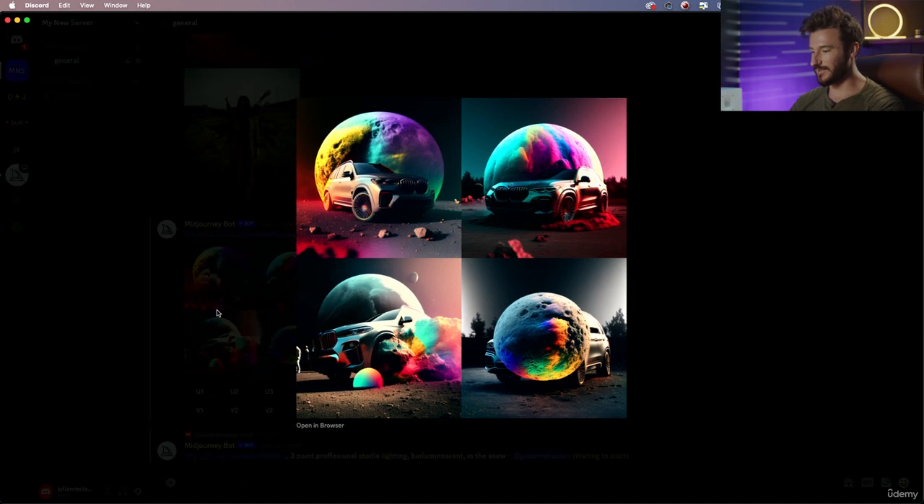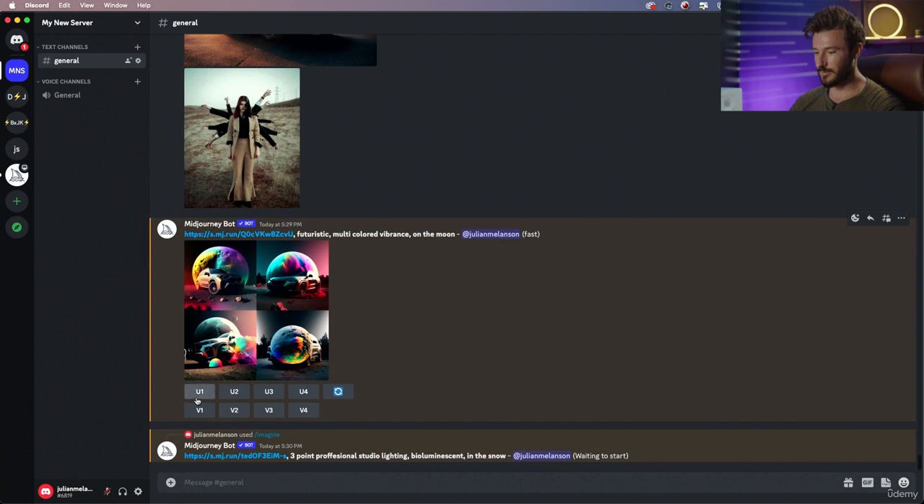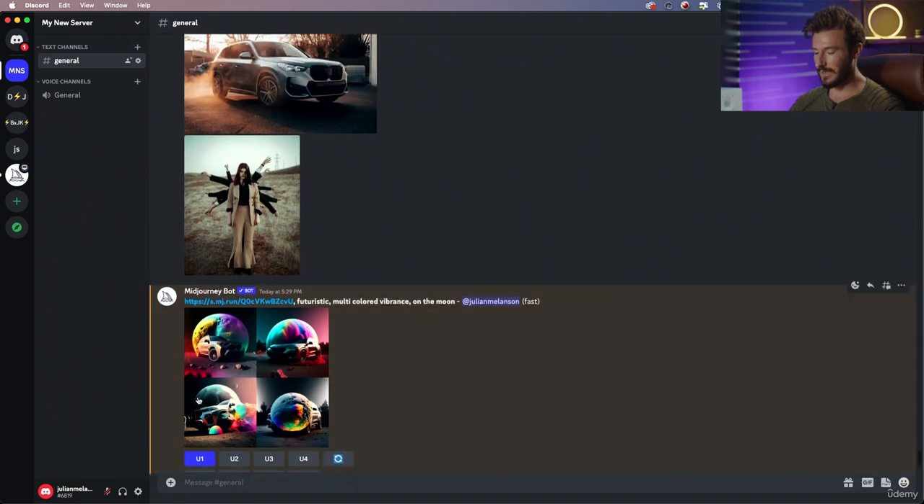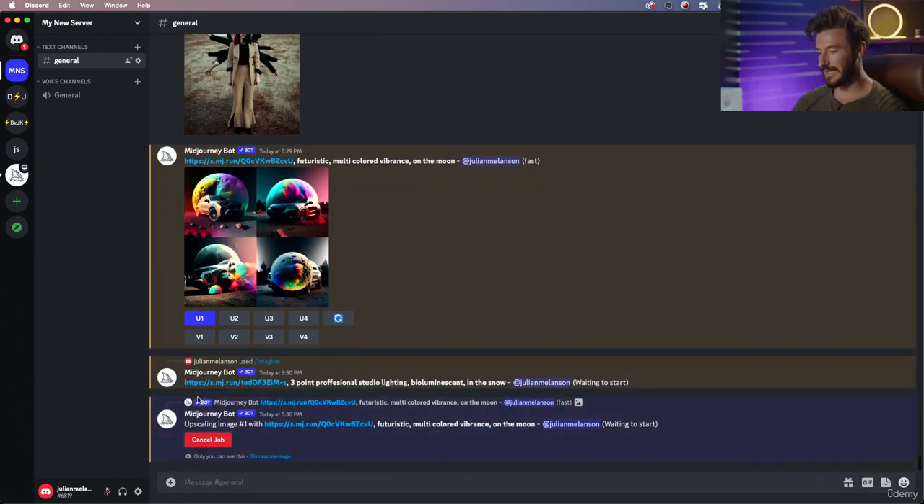While that's loading, we can look at our first version here, and some of these are a little abstract. This one's a little bit strange. This one's interesting. This first one is actually really cool. So let's go ahead and up-res that first version, and then we'll compare our befores and afters.